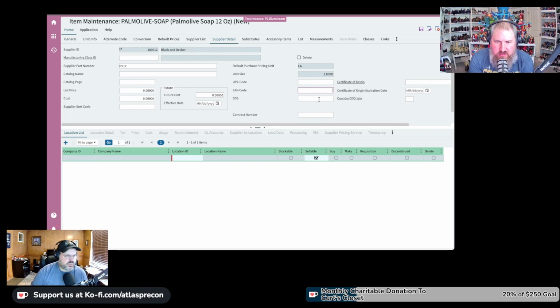EN code, I think that's another derivative of barcoding. SDS, I believe, is the safety data sheet. Contract number. This does show up on the PO. So if you are buying on supplier contracts, this is good to put on there. This field I also know is transmitted through EDI. So if a supplier's pricing has dependencies on certain contracts or whatever, this is a good way to do it.